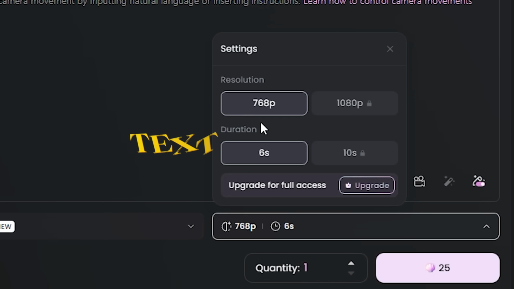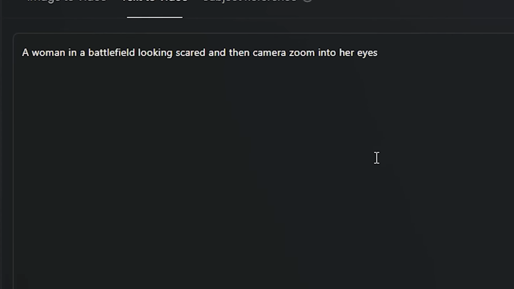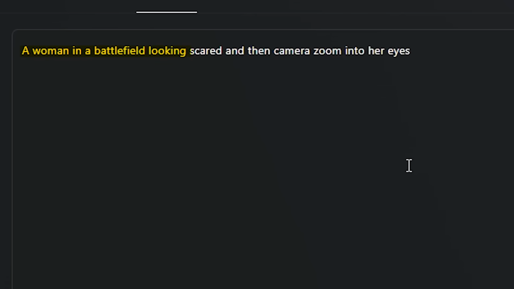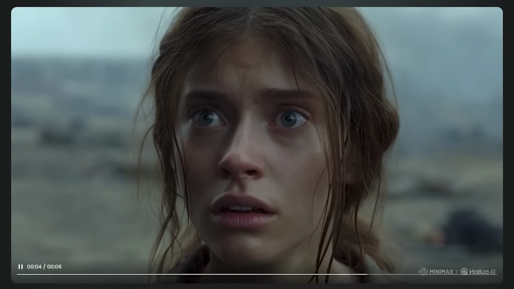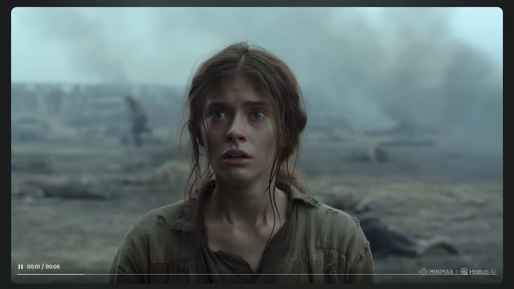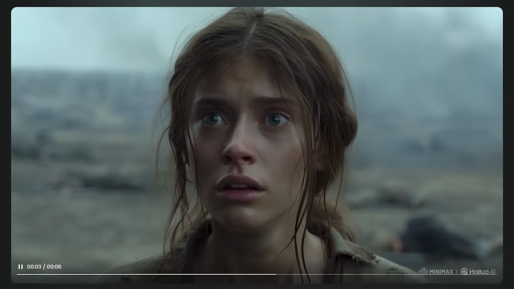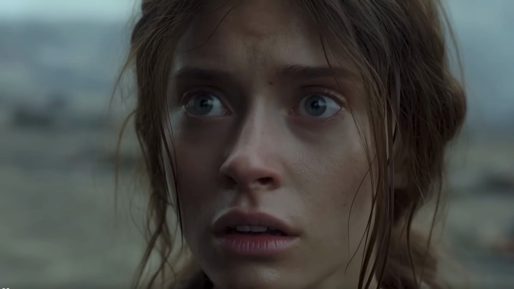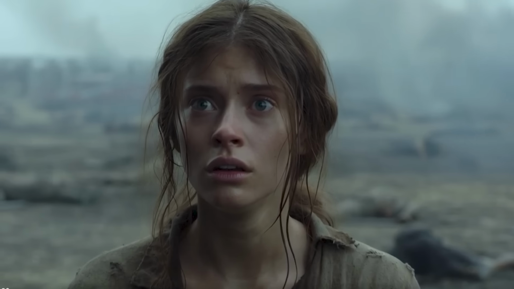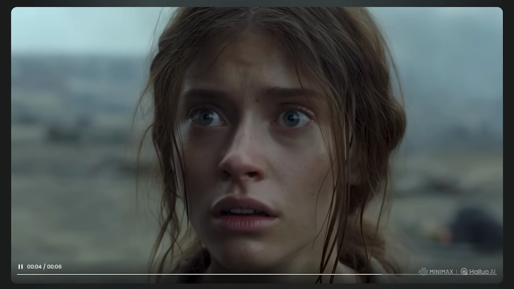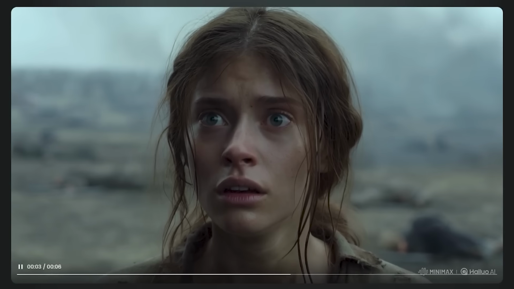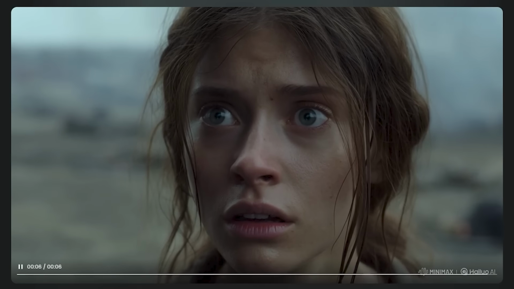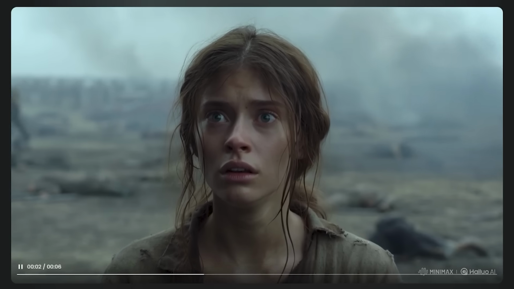So let's start with the text to video. Let's begin with something simple. A woman in a battlefield looking scared, and then the camera zooms into her eyes. And this is what we get. In the first look, it looks very eye-catching. Yes, the prompt was very simple, the camera movements are very simple, but the noticeable thing here is the skin texture. And if you look at the skin texture, you can see how detailed it is. In comparison to the previous model, this is much better in terms of skin texture. And obviously it followed the prompt very accurately.